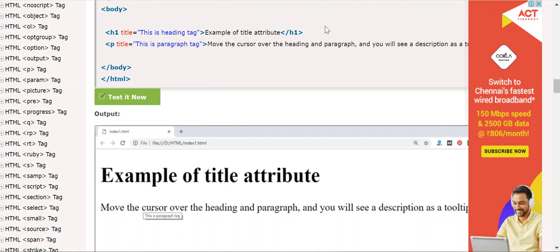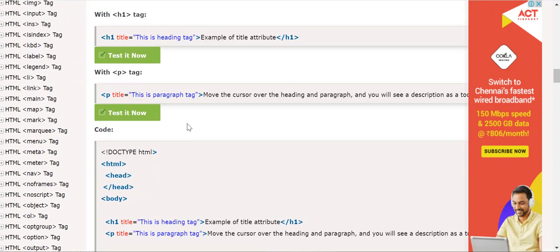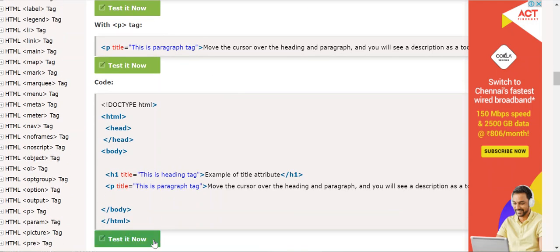A tooltip is something which helps to fill that particular form. So something like that. So when you are defining that, it is called a title attribute. So this title can be defined either in the heading or it can be defined in the paragraph. Okay, so here you will see. Now let's see how it works.